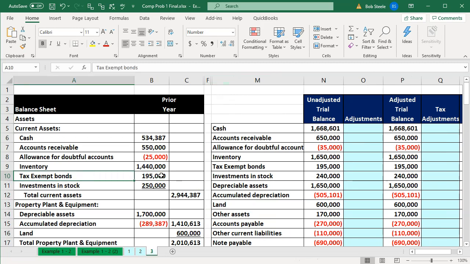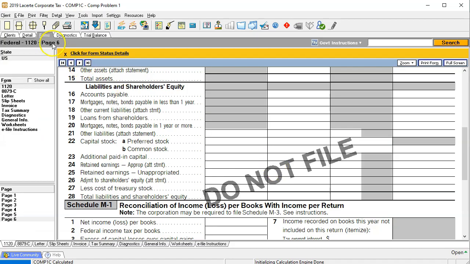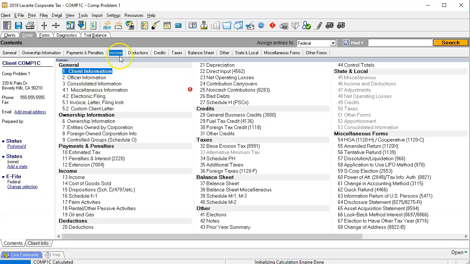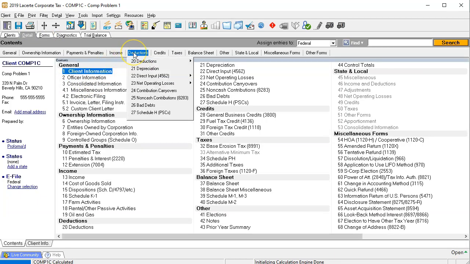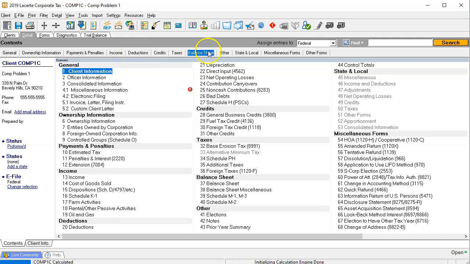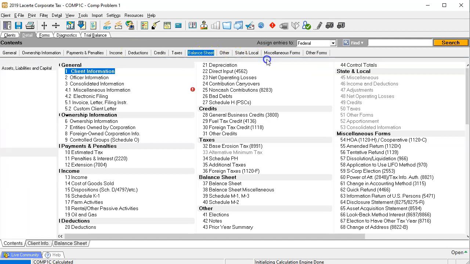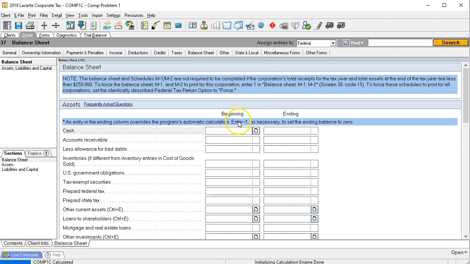And then we're going to enter our beginning balances into our balance sheet, starting with cash. Back to our tax return, we're at cash at the 534,387. So I'm going to go back to the detail in the tax return. We're going to go into the data input, and we want to look at the balance sheet. Up top, we're going to be entering the beginning balance numbers.